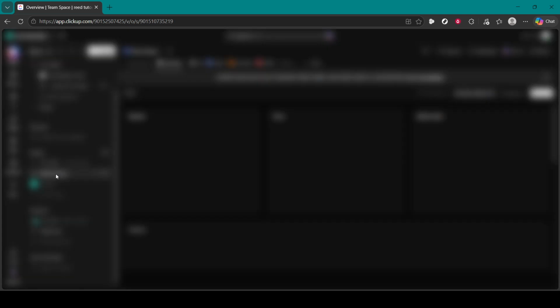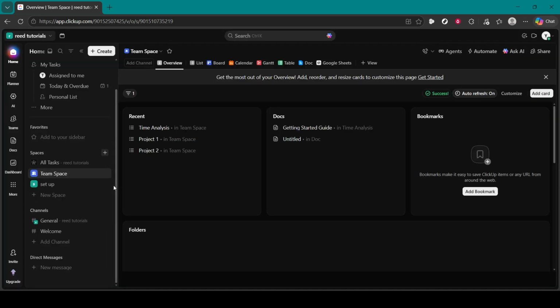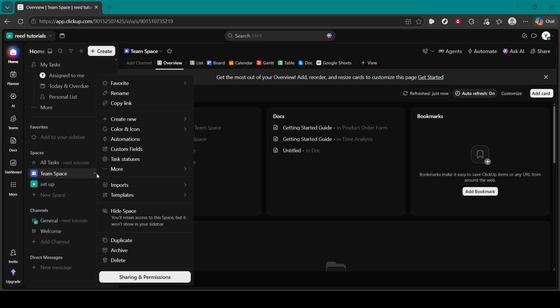First, open ClickUp and navigate to the workspace where you manage your team processes. In the left sidebar, locate the space you want to use for onboarding. A space is your high-level container for a department or workflow, so choose the one that makes the most sense for HR or people operations. If you don't see the space, expand the sidebar or switch workspaces to find it.